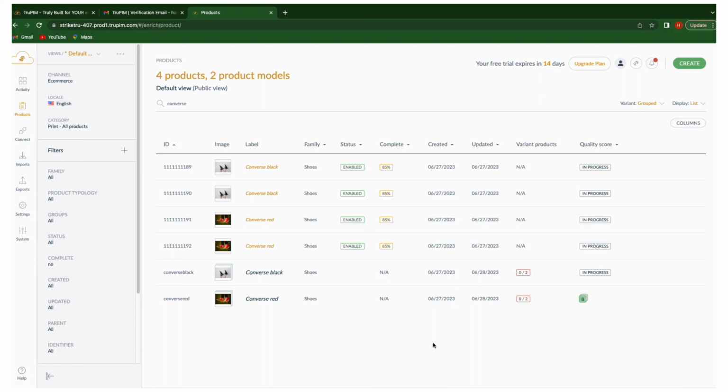Today I'll show you around the TruPIM. What is PIM? PIM is a product information management tool. It helps you centralize your product information, enrich, categorize, and then syndicate to all of your sales channels.